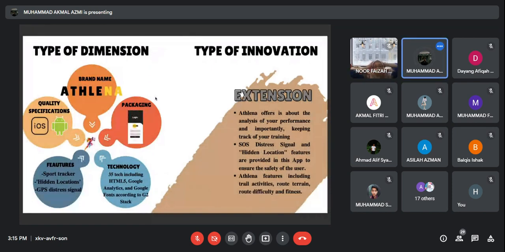Alright. Assalamualaikum warahmatullahi wabarakatuh to madam and fellow friends. So today, I would like to present about our brand that is Atlina Apps. So this is actually the innovation from the previous apps or current apps that's called Strava. So the brand name is Atlina, and the specification is compatible for iOS and also Android. So user that use iPhone or Samsung or any Android phone can use this Atlina apps.